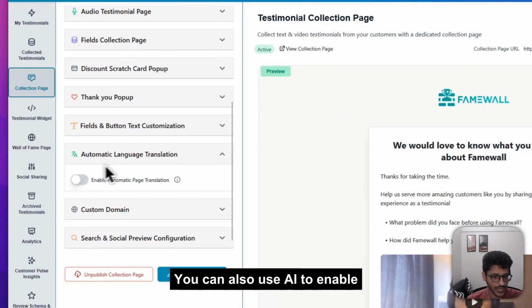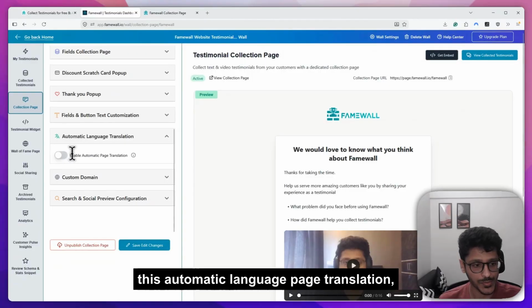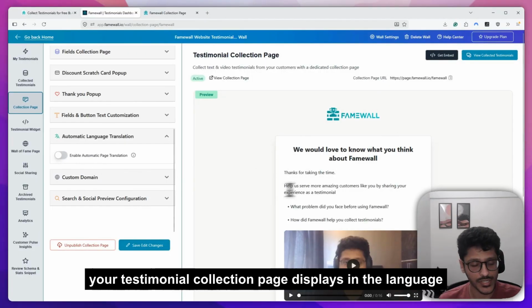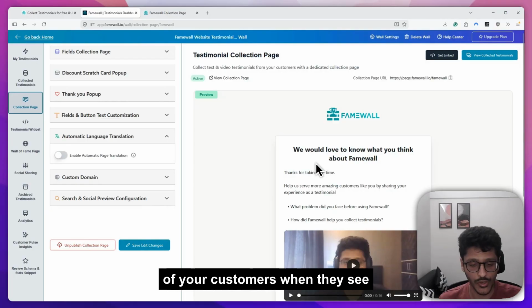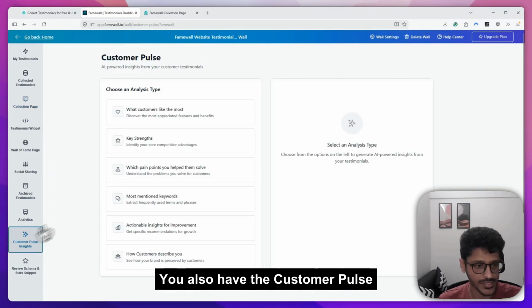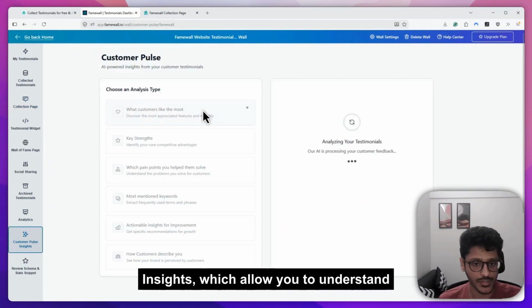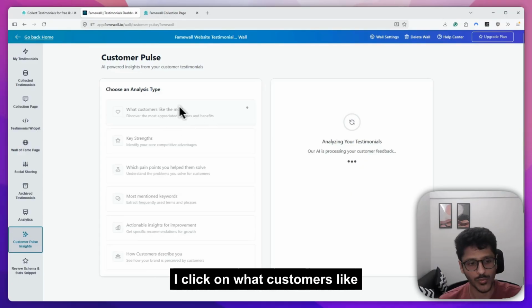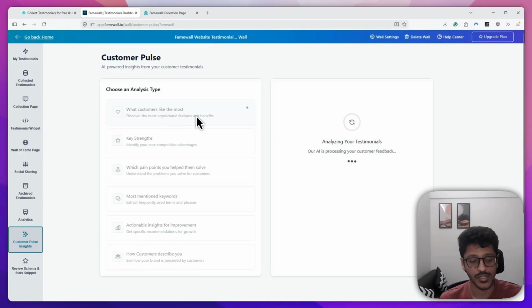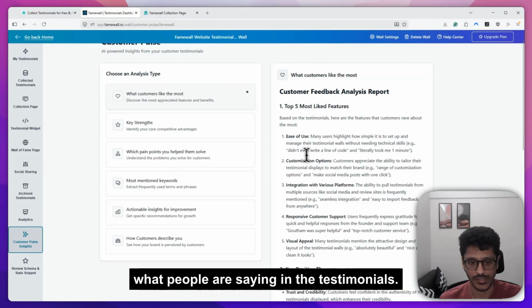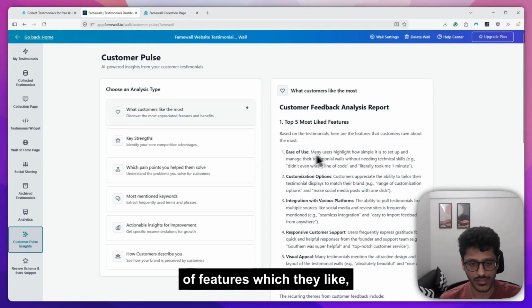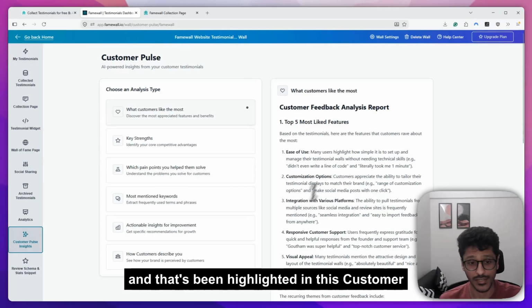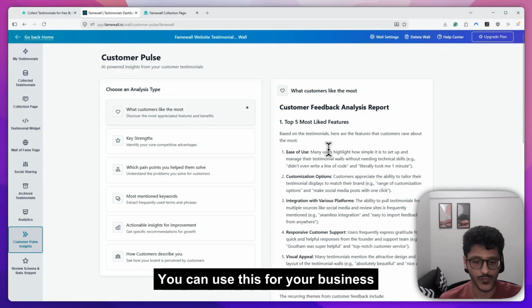You can also use AI to enable automatic language page translation such that your testimonial collection page displays in the language of your customers when they see it from a different region. You also have the customer pulse insights, which allow you to understand how your customers are talking about you in your testimonials. So as you can see in this example, I click on what customers like the most to find out what people are saying in the testimonials. And so there are a lot of features which they like, and that's been highlighted in this customer pulse insights. You can use this for your business as well.